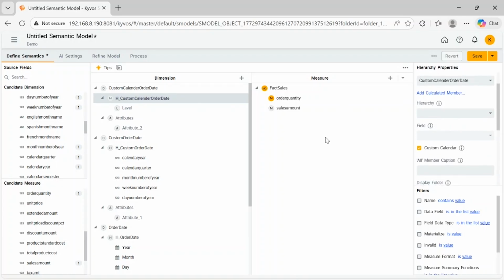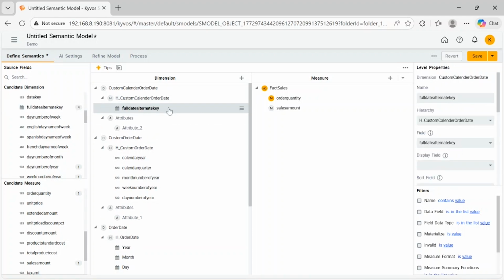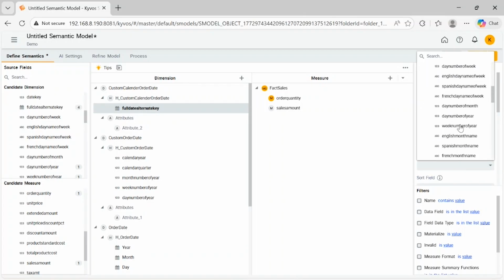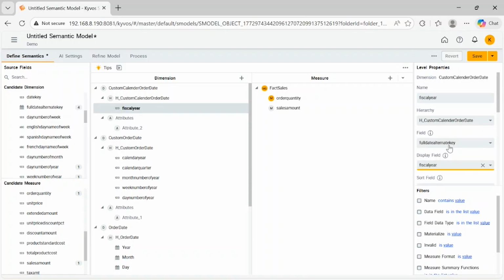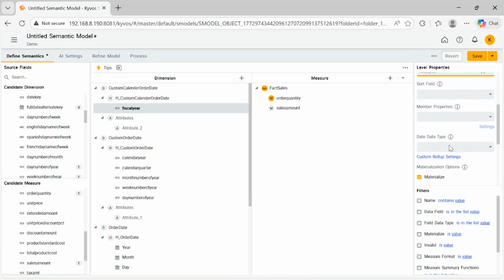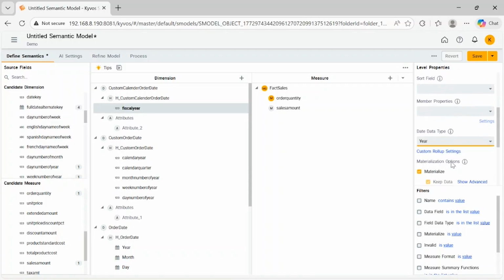Go to Candidate Dimension section and from Dim Date Dataset, select the Date Data Type field named Full Date Alternate Key. Drag it under Custom Calendar Order Date hierarchy. Now click on the Display field dropdown in the Properties panel and select Fiscal Year from Dim Date. Then click on the Date Data Type dropdown in the Properties panel and select Year.